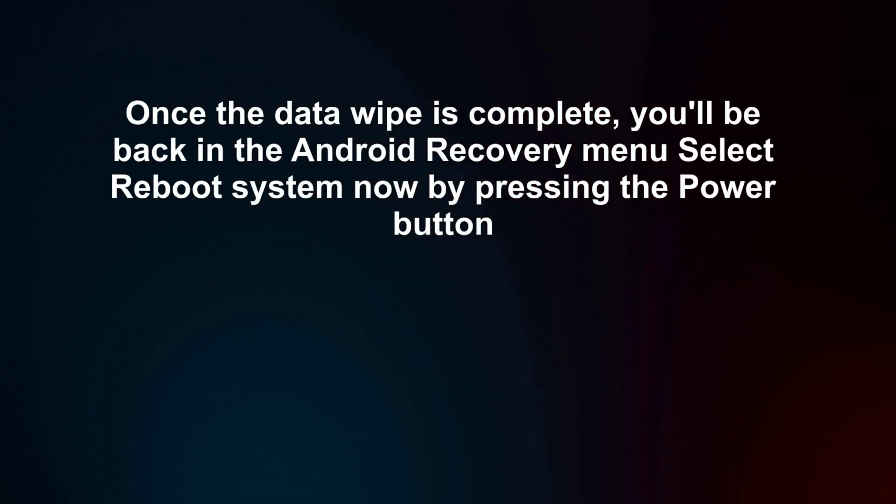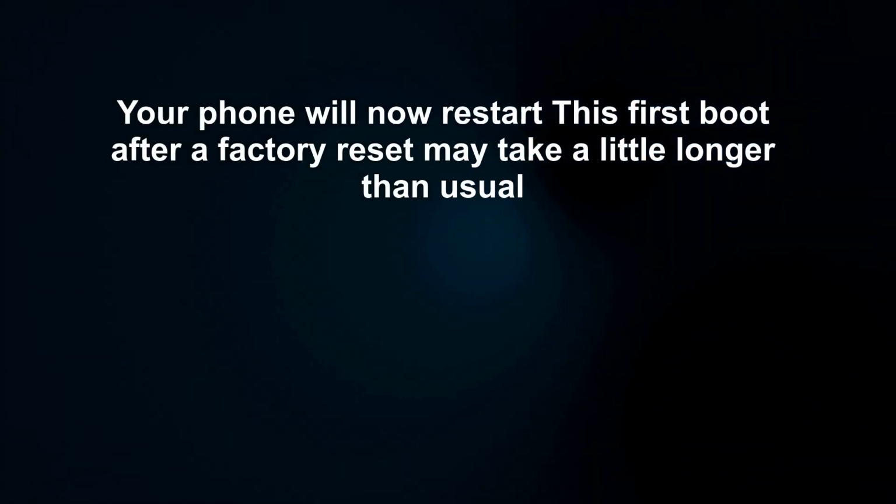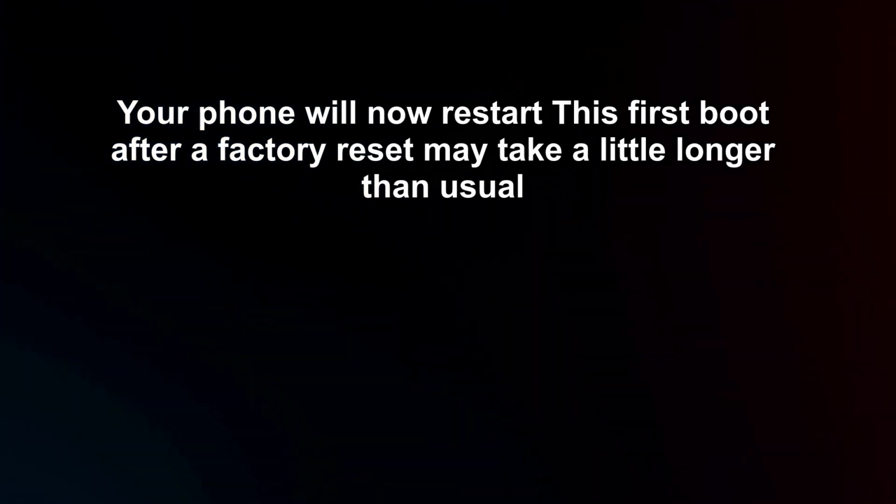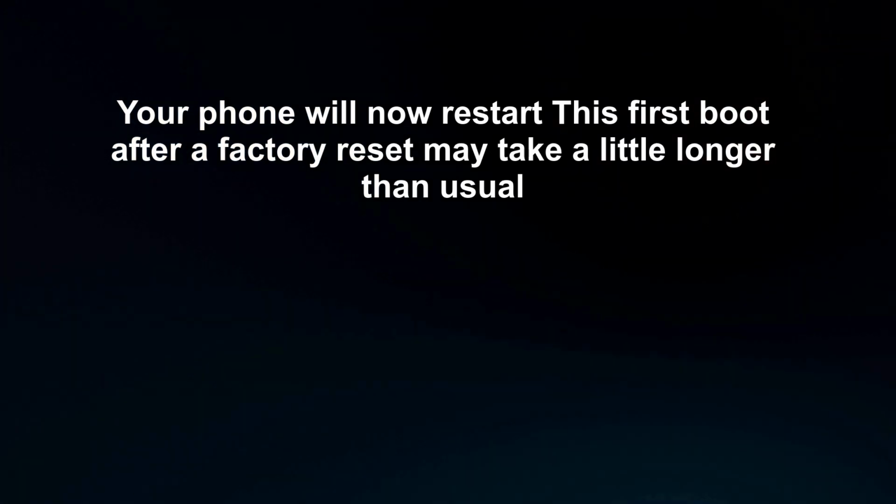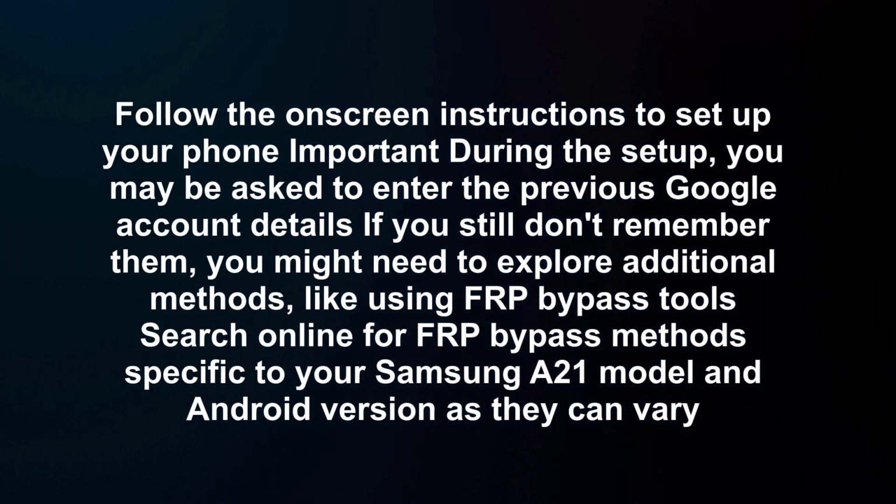Select Reboot System now by pressing the power button. Your phone will now restart. This first boot after a factory reset may take a little longer than usual. Follow the on-screen instructions to set up your phone.